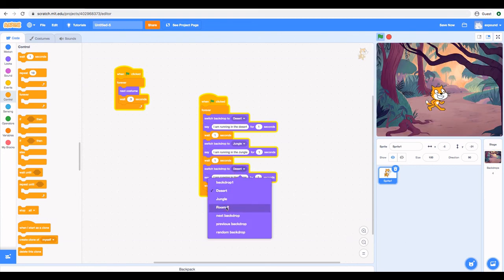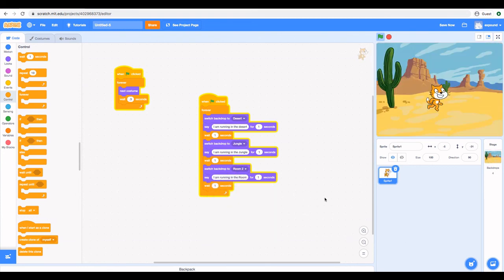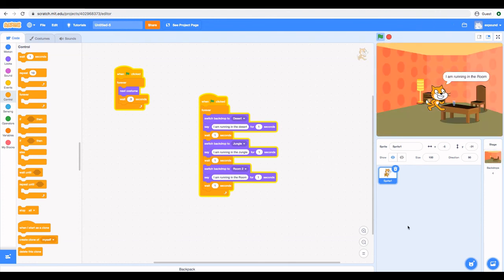There are a few other ways to change the backdrop. One is message broadcasting. We will talk about other options when we build games and other fun stuff.